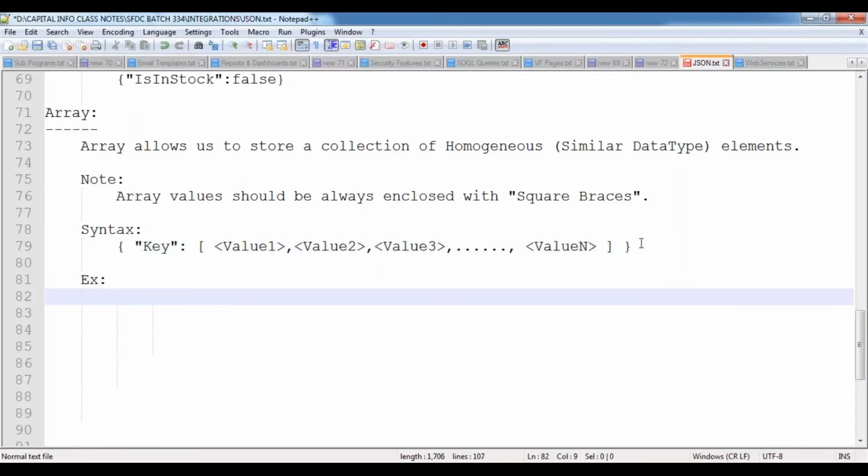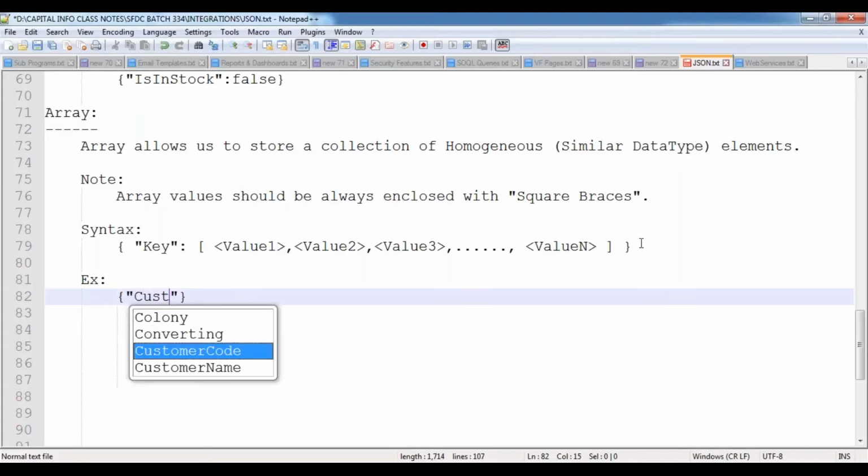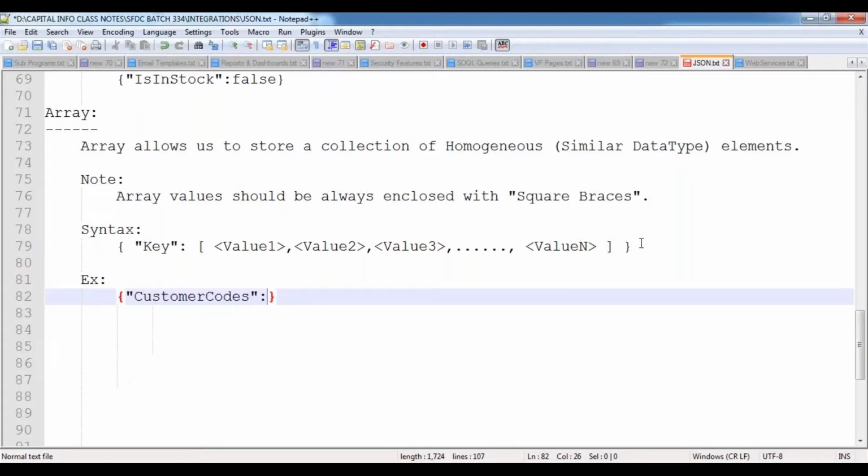For example, assume that I want to store a collection of customer codes. Go with curly braces and specify the array name. The array name I'm indicating is customerCodes. Then whatever customer codes you want to store, we can specify in that array. Customer codes are numerical type for me, so I'm indicating 1001, 1006, 1009, 1015, 1026. Like that, we can store the customer codes by separating them with commas.